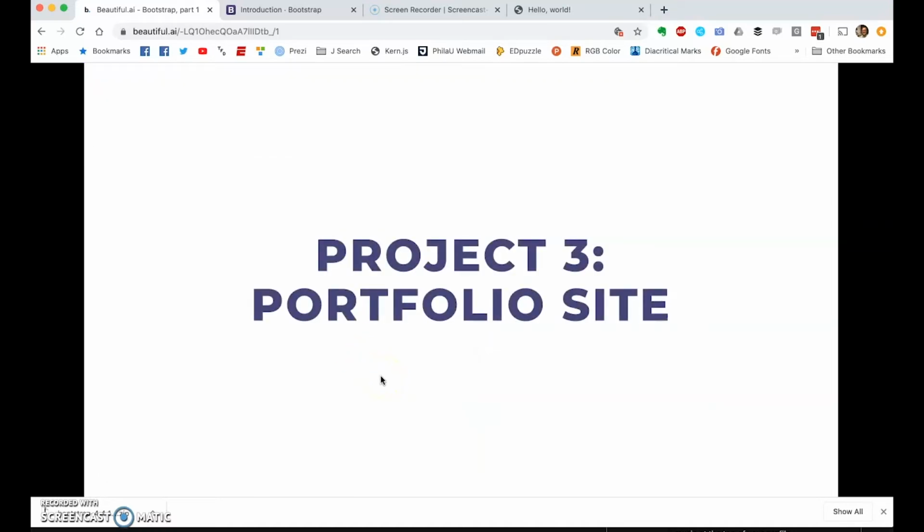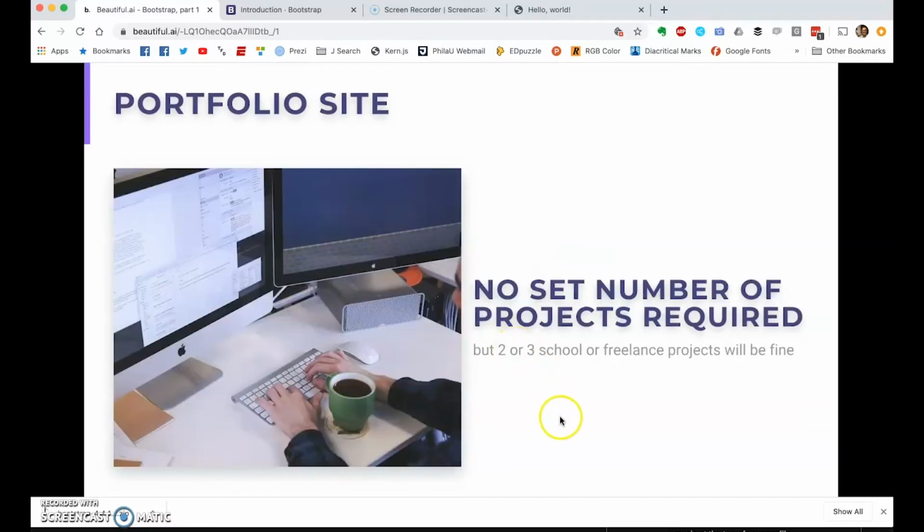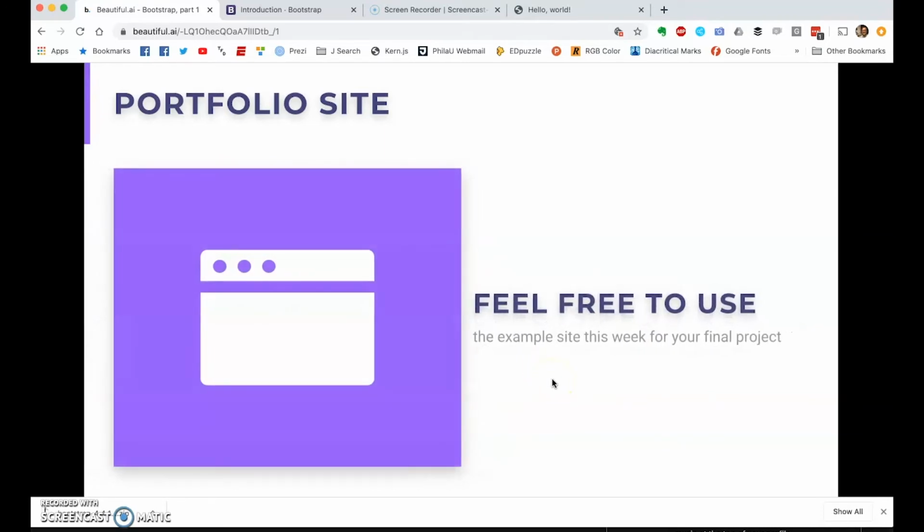Let's talk about project 3. This is your last final project to make a portfolio site for yourself. There's no set number of projects required for this, but 2 or 3 school or freelance projects will be fine. You can feel free to use this example site for your final project. Make things easier for yourself.